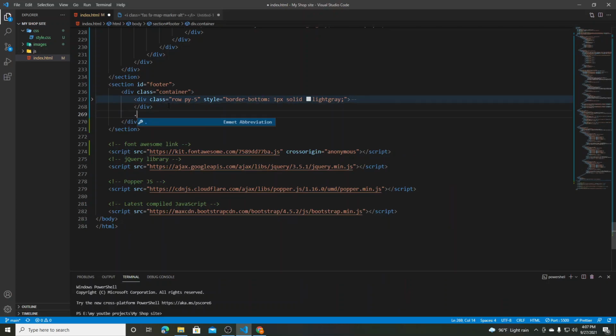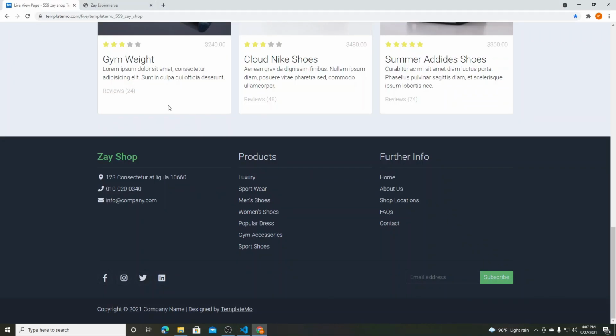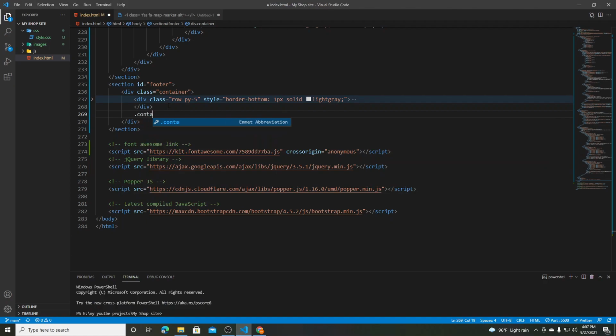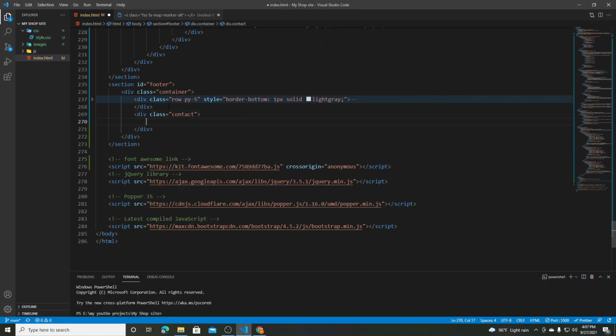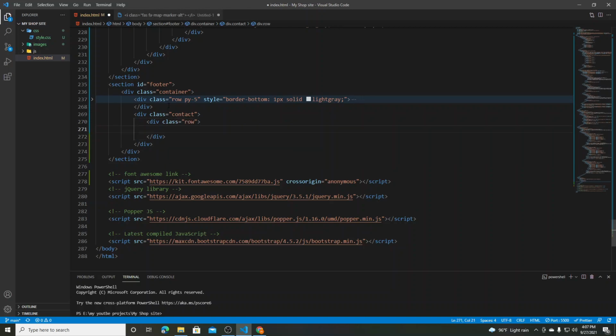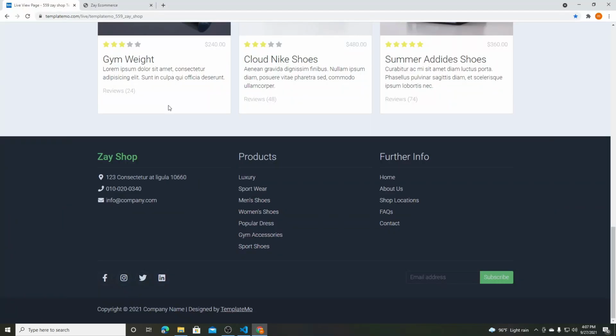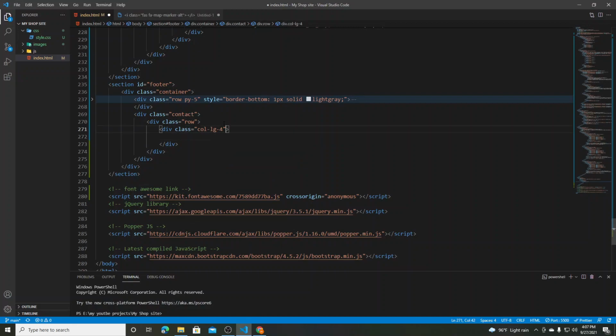Create a div called, you can call it anything you wish, I'm going to call it contact. Inside contact, I'm going to create a row. We're going to create col-lg-4, not actually 4, we're going to give it 3.